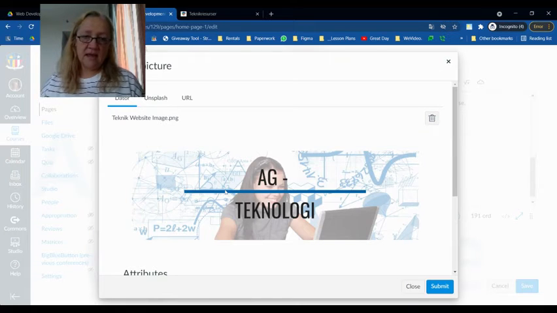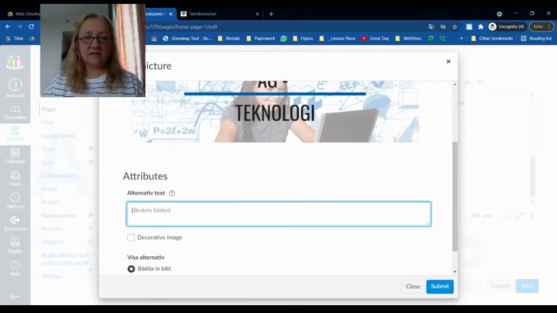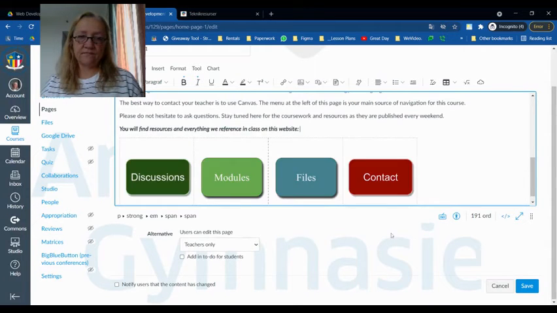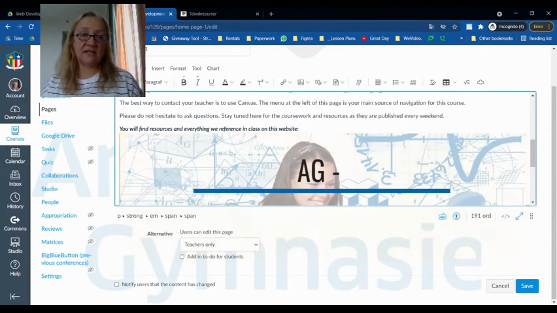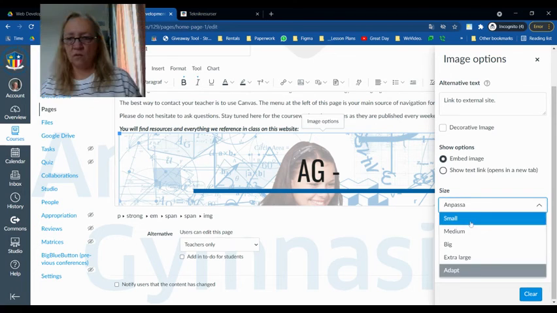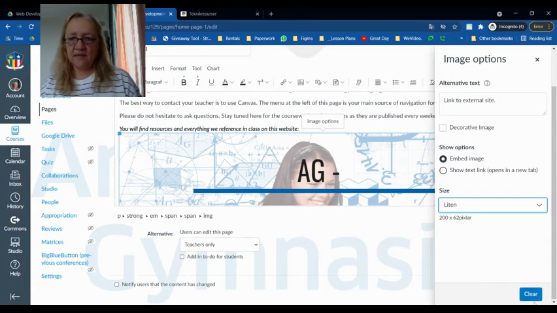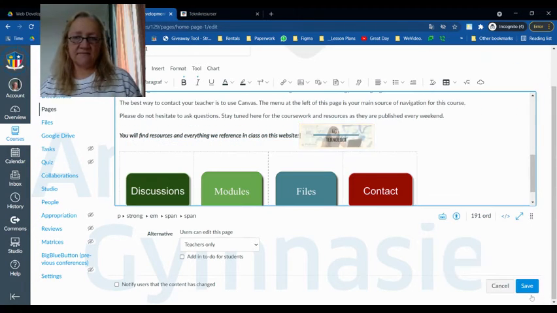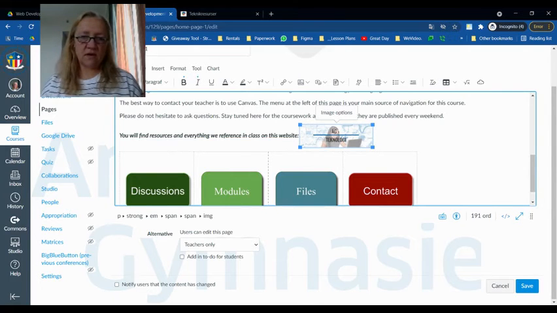There it is. And attributes is going to be link to external site. Submit. Okay, look at that, giant. I don't want it to be giant, so remember I can go to image options and small. Let's see what that does. There we go. That'll work.